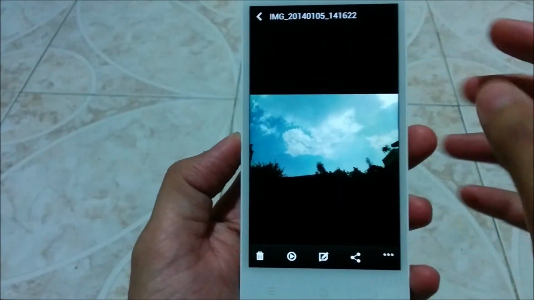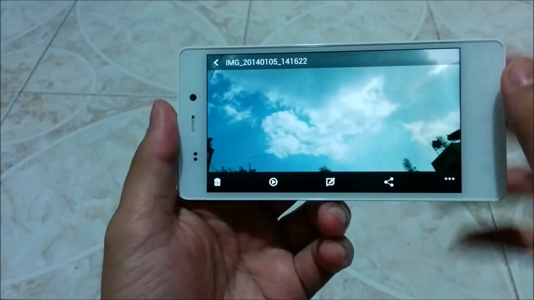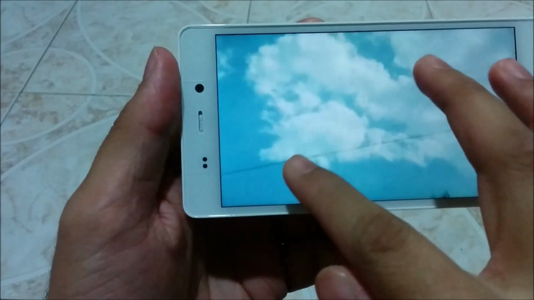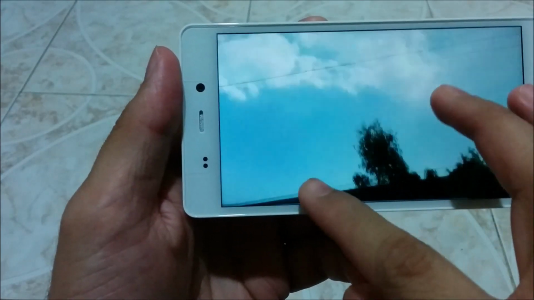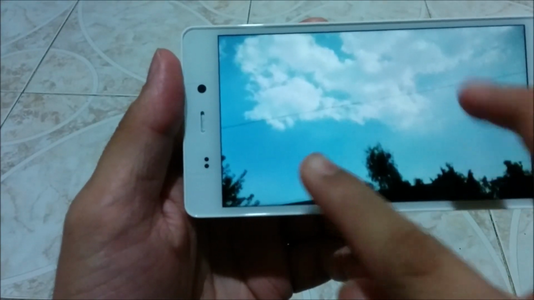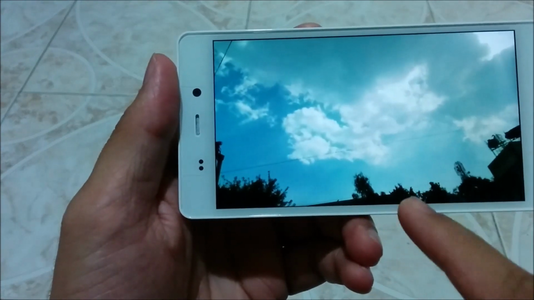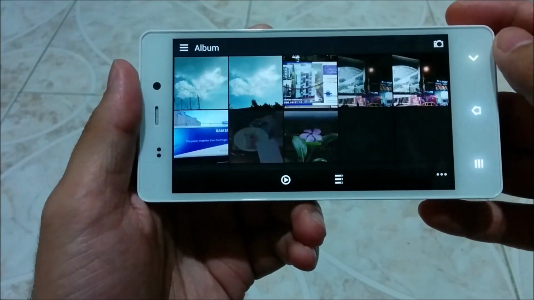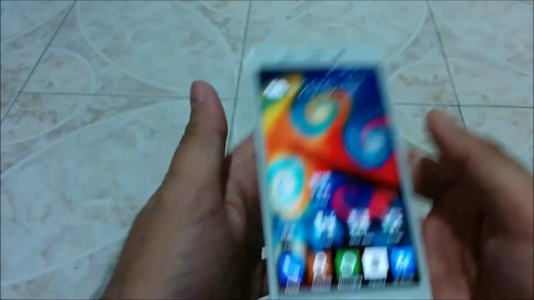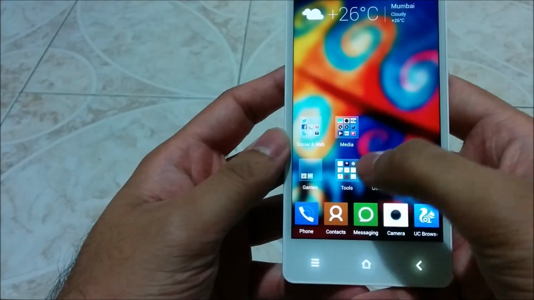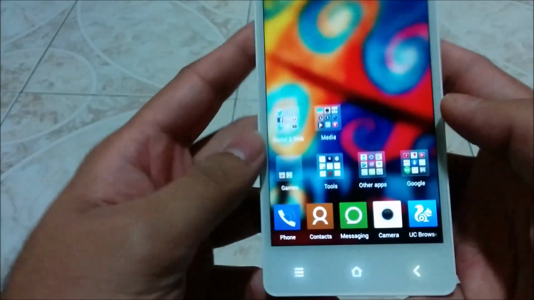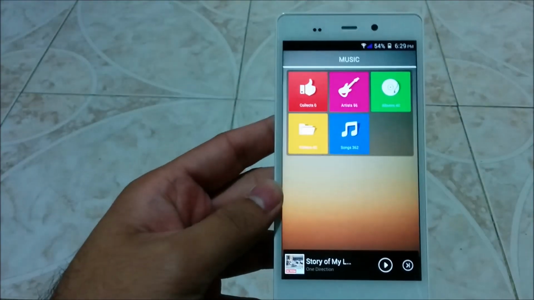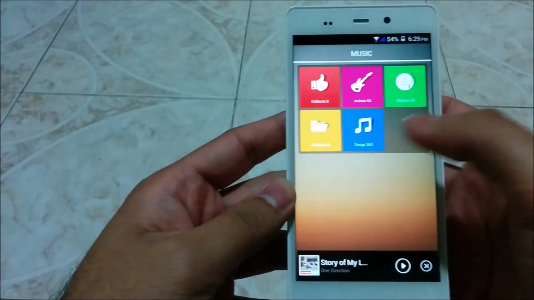I still have a little bit of lag here. When I zoom in, I don't know whether you can see it on this video, but it takes some time to get the picture very clear. So overall it's okay. At least the lag when I was navigating within the gallery app and certain other apps has gone. Like you can see, the music app is coming up pretty fast.